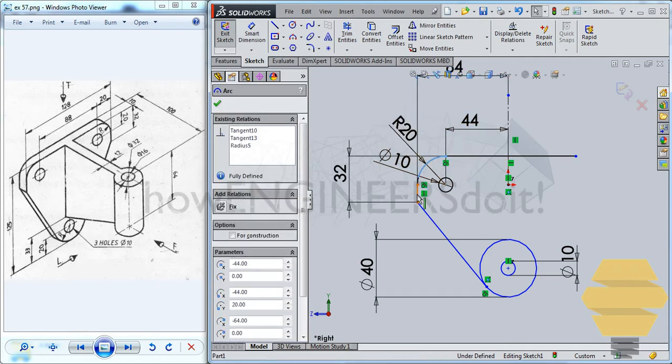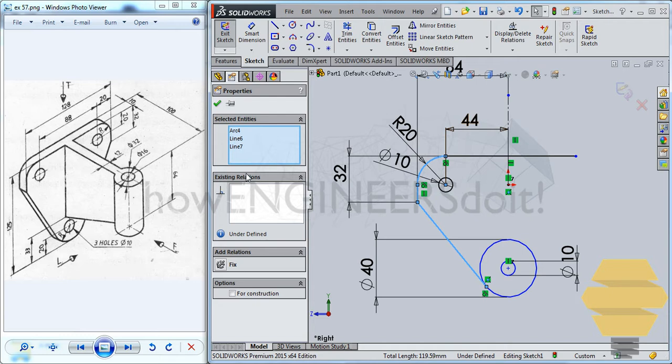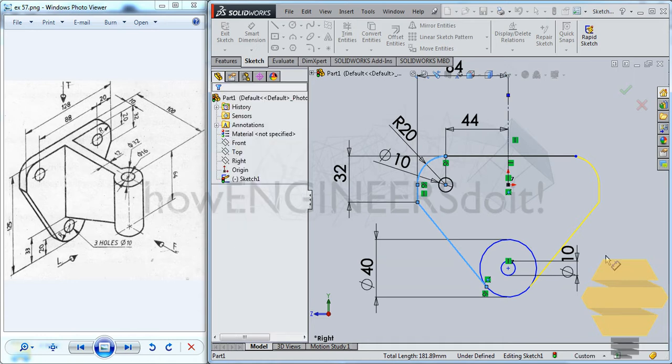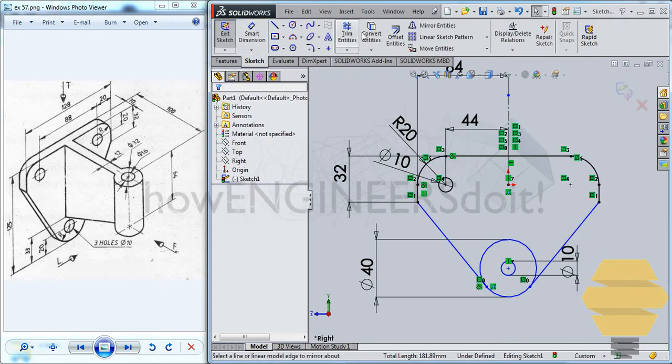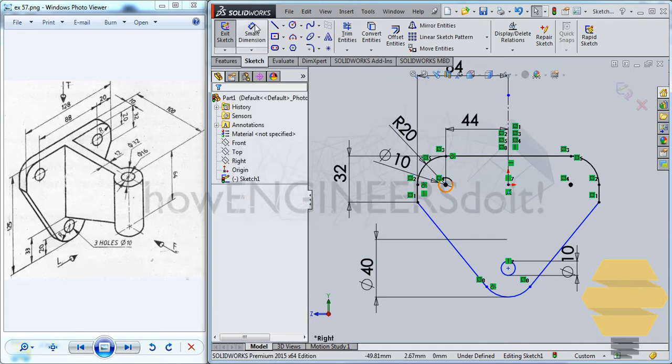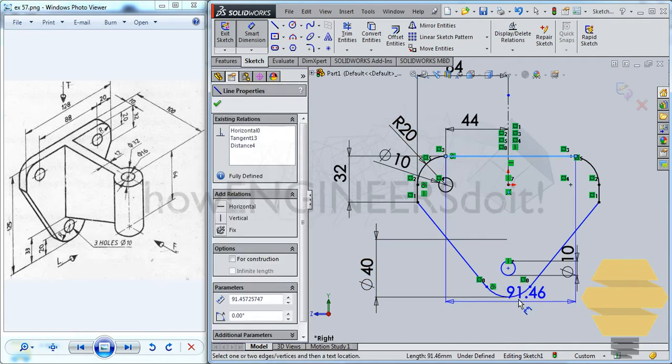You can just select these lines here, and you can go for mirror entities and mirror about this axis line, you can go for tick mark, and also you can use the trim entities and just trim this portion off. And now we can just go for the vertical constraints, that is 125 overall.